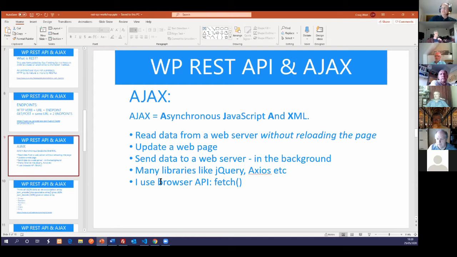There are many libraries like jQuery Ajax. I use the Fetch API. It's native to the browser. It's built into the modern browsers. And when we do things like progressive web apps, offline access, we can only use the fetch API, not these. So I just stick with fetch.